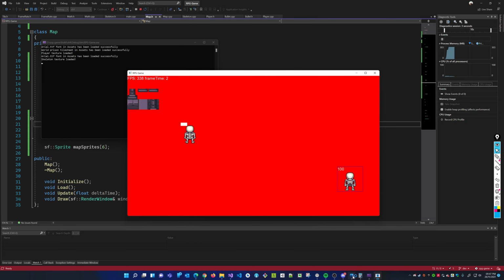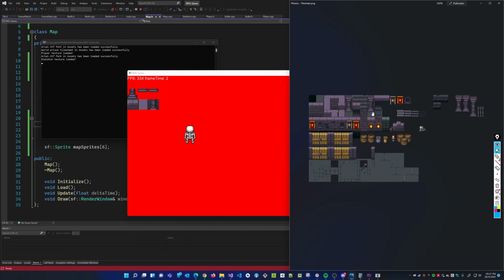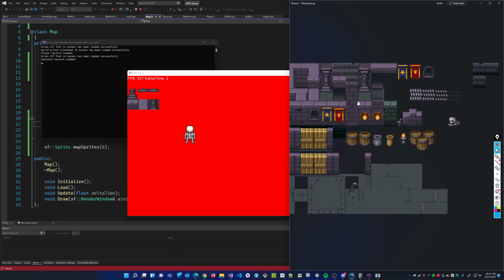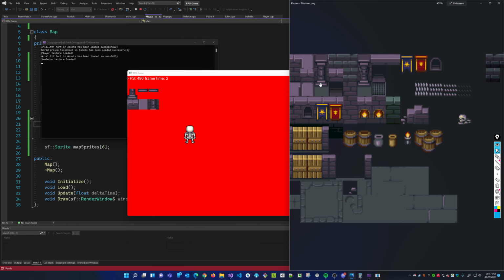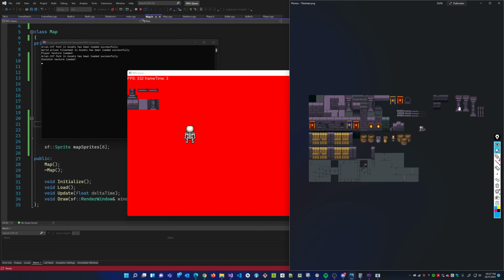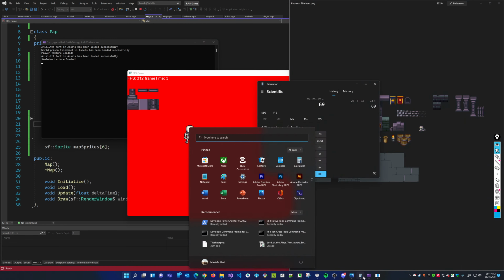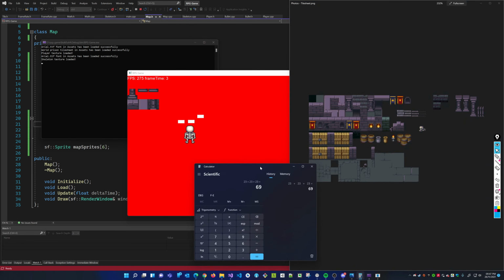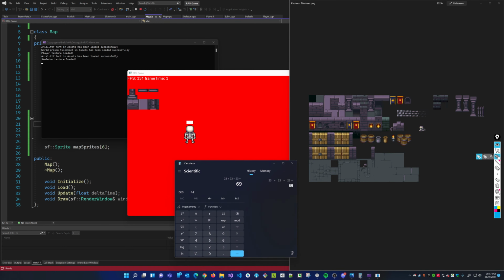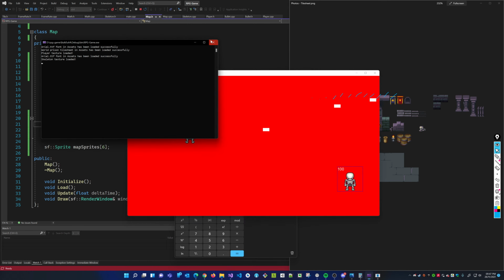70 gives me this. What is this? Which tile is this? It's either... 70 is giving me this. How is this happening? Oh, or is it this one? Something wrong here. Something very wrong. 0, 1, 2, 3, 4, 5, 6, 7, 8, 9, 10, 11. Okay, let's try 11.